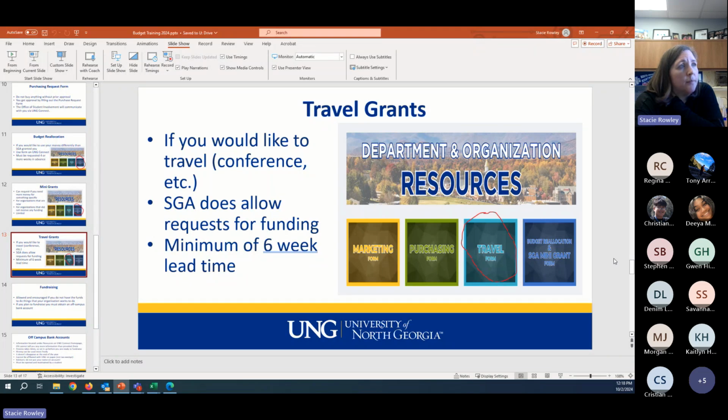SGA does not give money to students for food for travel, but they do consider things like flights, rental cars, gas, mileage reimbursement, registration fees, hotels, things of that nature that they will consider for travel and to fund for that. Again, this is limited as well. So there's not a ton of funding there, but they do want to give opportunities for organizations to travel for legitimate purposes and get assistance with that.